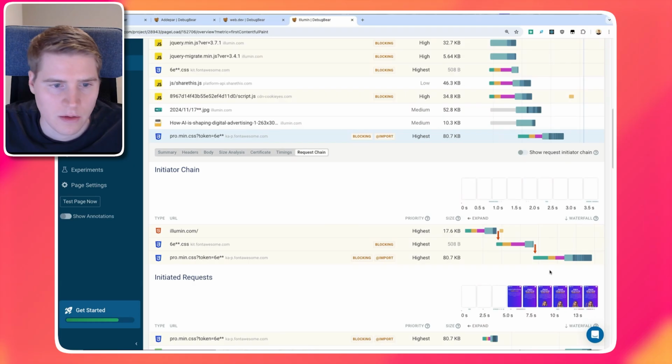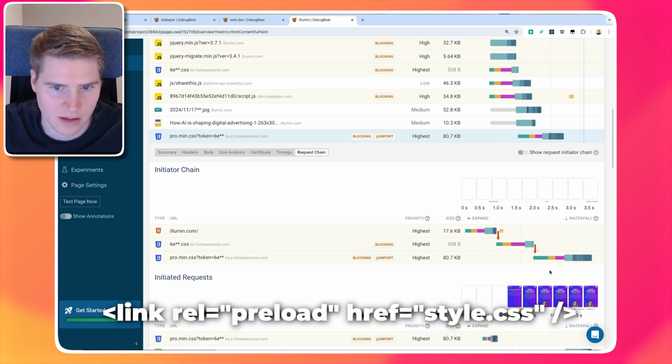So if you wanted to fix this, the best approach would be to load these different resources in parallel. For example, we could do that by adding a link rel preload tag to the page HTML to load the pro.min.css file.